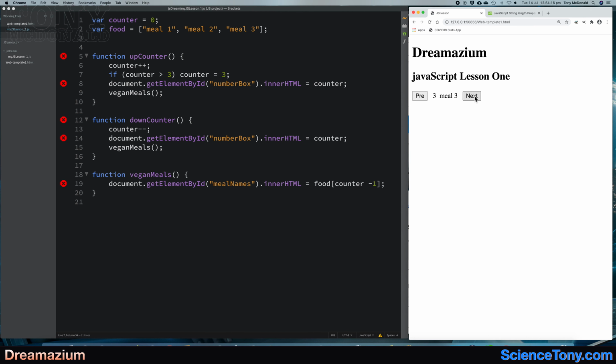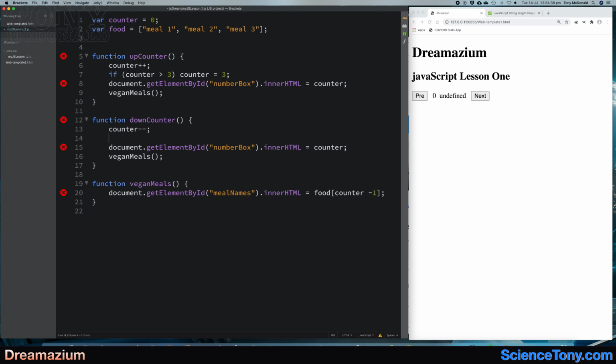Now last time it got to undefined. What's it going to do now? It doesn't do anything, right? But if I go back the other way, it breaches that boundary, so it goes to undefined. So we're going to do the same kind of thing here, aren't we? So we copy that, and we put this down here, and we change this to if counter is less than 1, we're going to change it to 1.